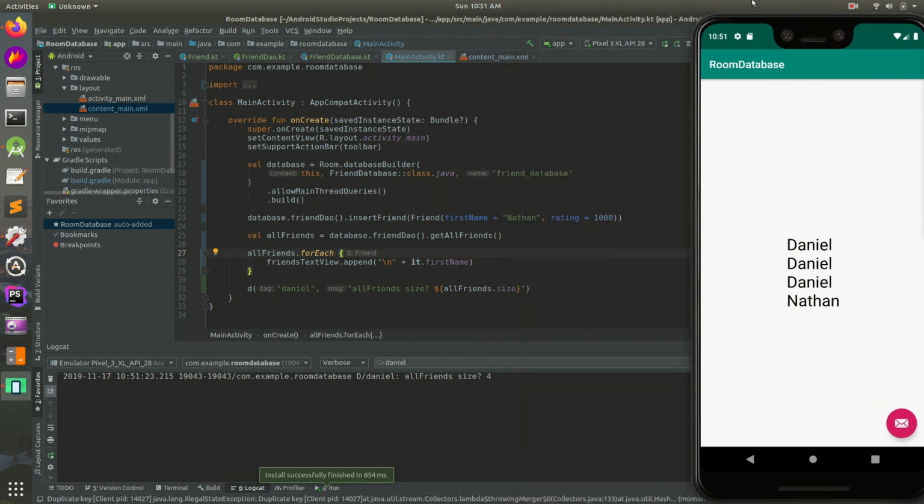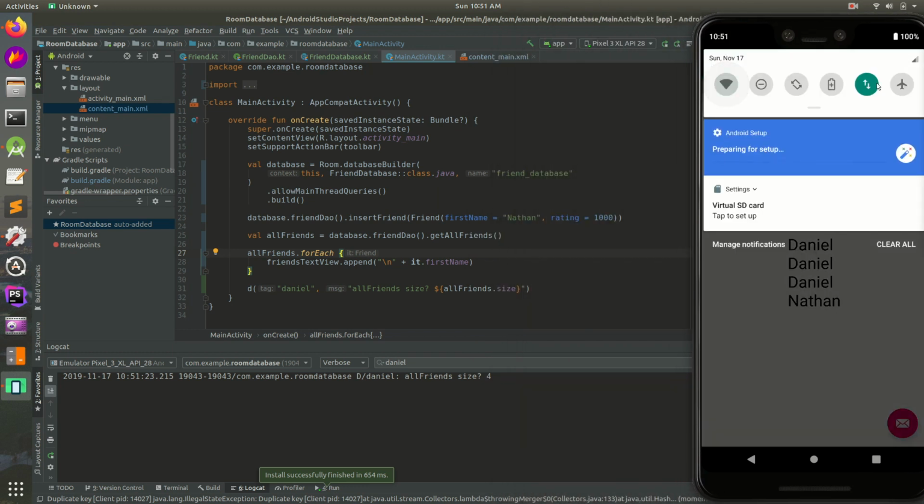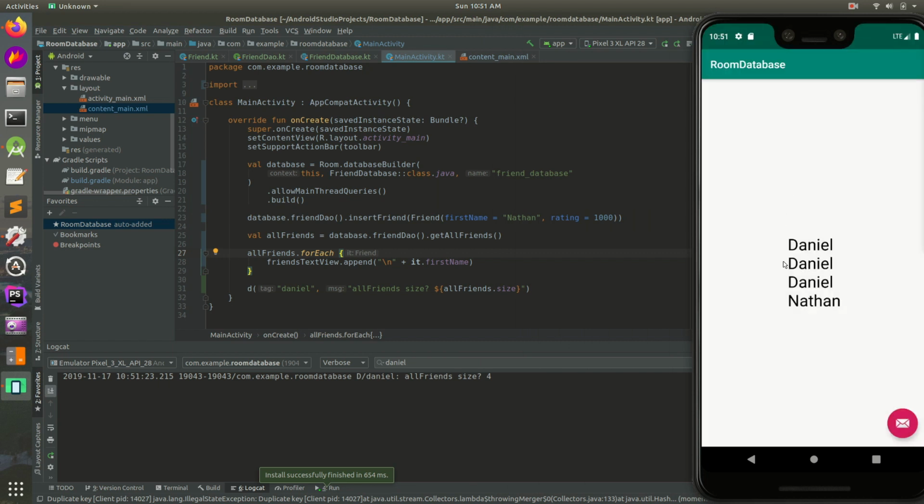So we're successfully saving stuff to the database. It's being stored on the device. I can turn internet off. I can put it in airplane mode. I can do whatever I want to do, and it will still save it to local storage.